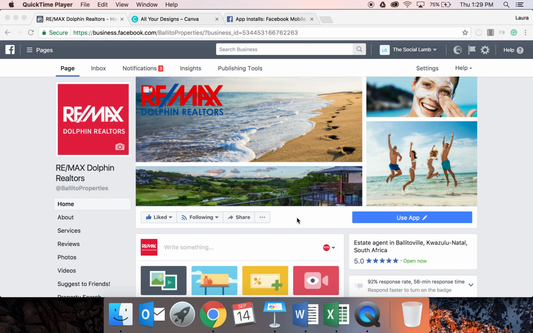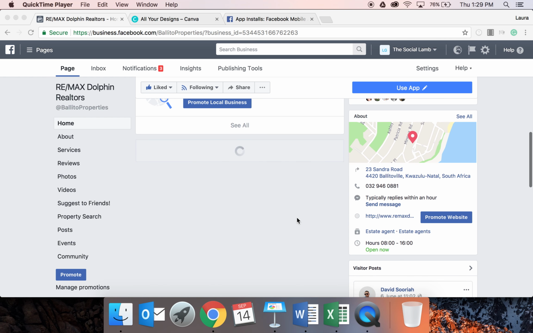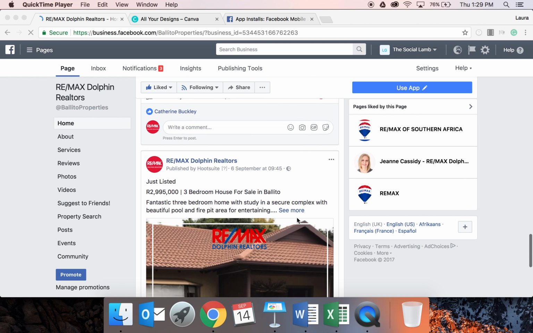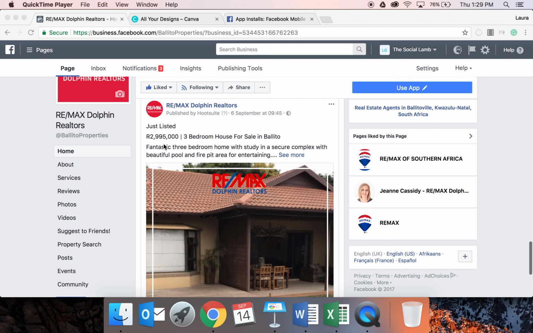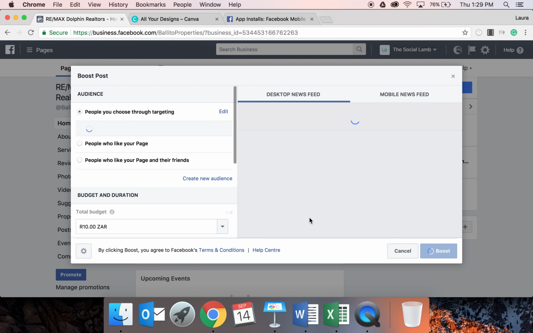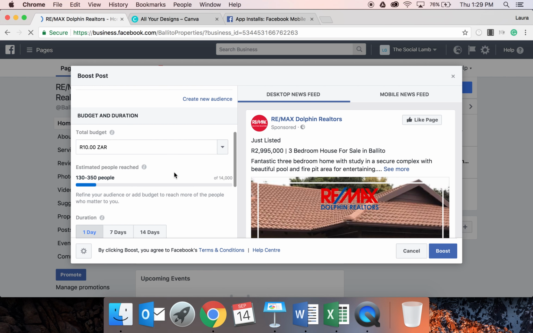Boosting is basically when you take a current post that you've done on the page or that you've scheduled and you want to promote it further. So if we go down to the page, this one just listed, we can basically boost this post. So you click here at the bottom, boost, and this little box will come up.